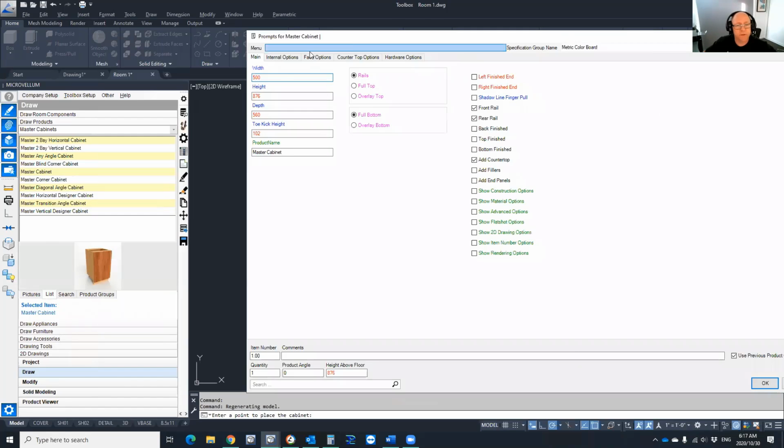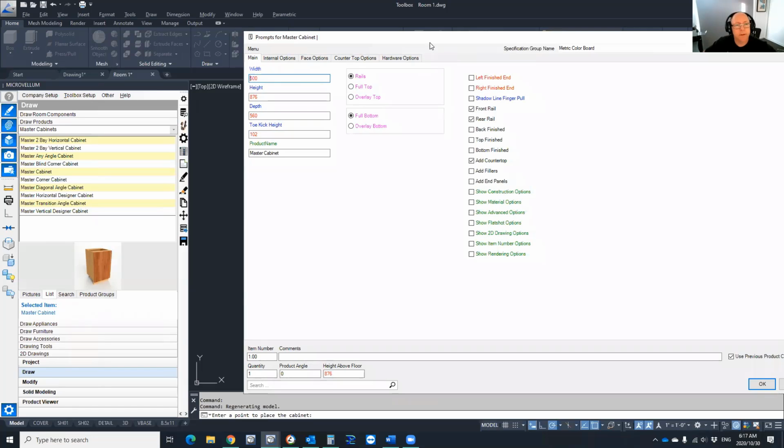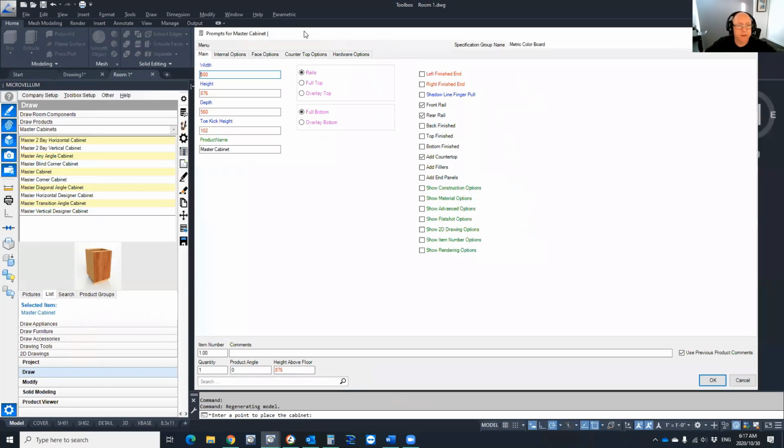So a big emphasis too is trying to keep the prompt screen simple as well. So we've tried to really simplify this, make it a lot easier for the end user, especially if you're just drafting. We don't want hundreds of tabs up here and hundreds of prompts to go through. So we've streamlined this quite a bit.